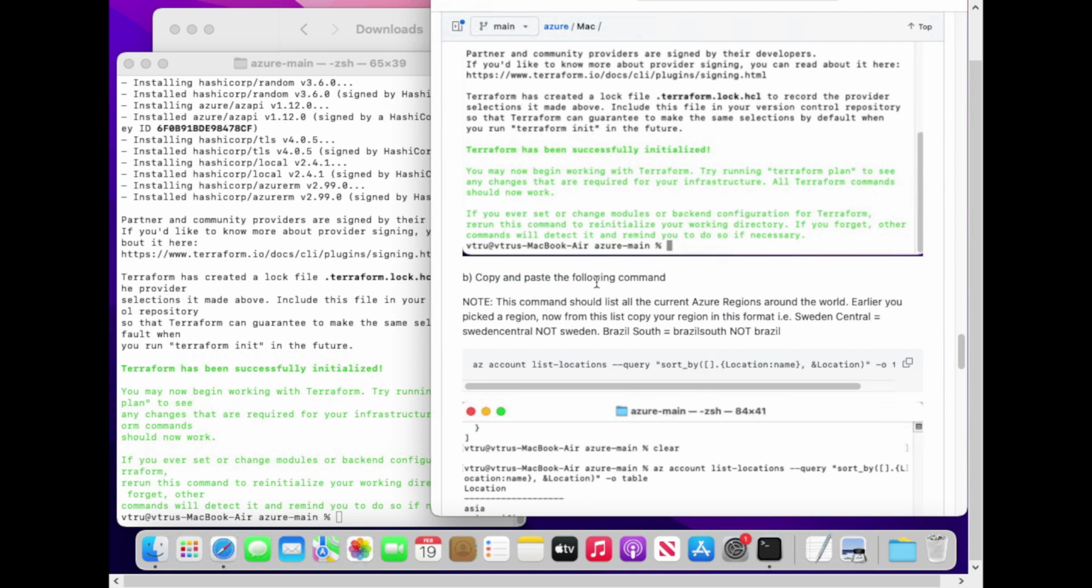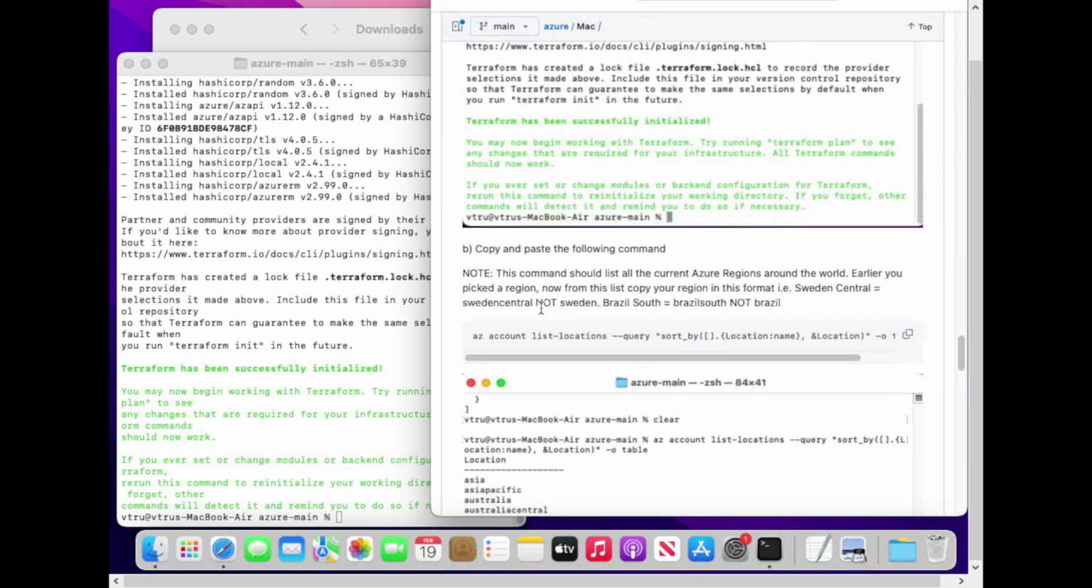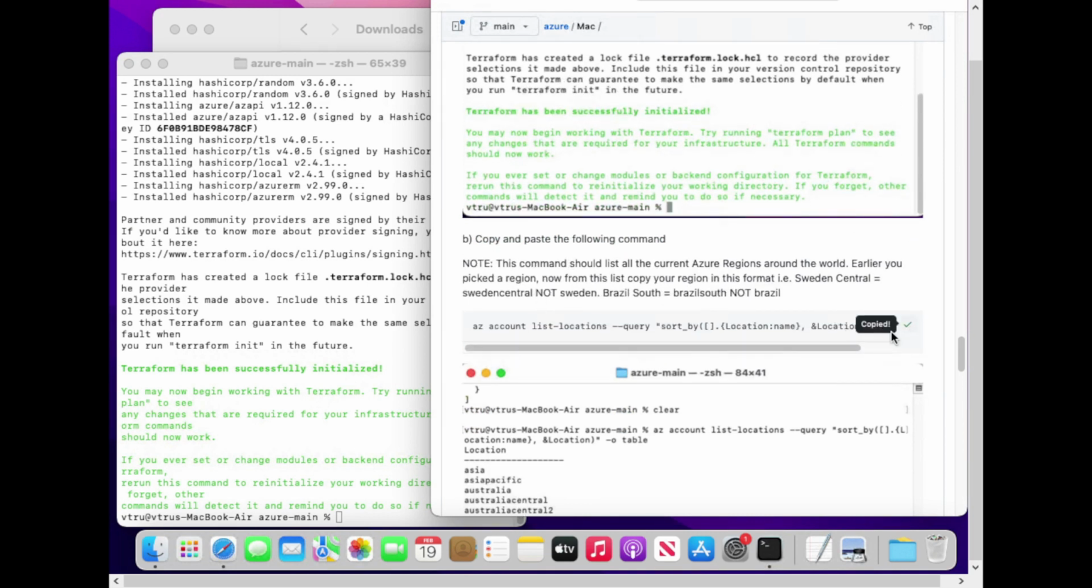Okay, so copy and paste the following command. Okay, so I'm going to do that, this command here. Alright, so this command should list all the current Azure regions around the world. Earlier we picked that region, whichever one you wanted, so now from this list, copy your region in this format. So if you wanted to deploy in Sweden Central, from that image, the format should be this, not Sweden space Central. And there's another example here for Brazil.